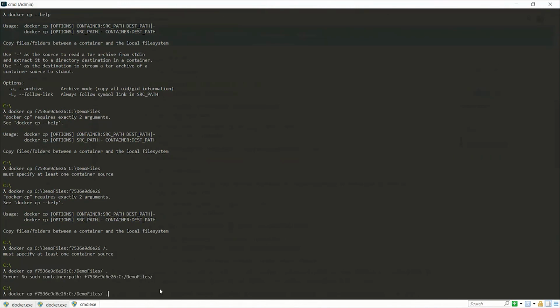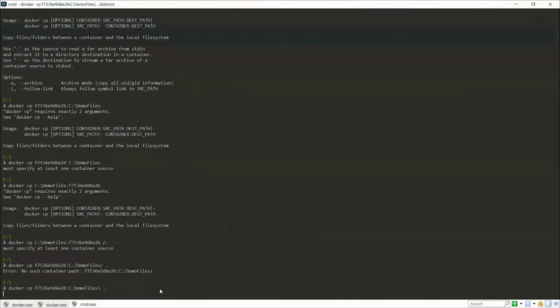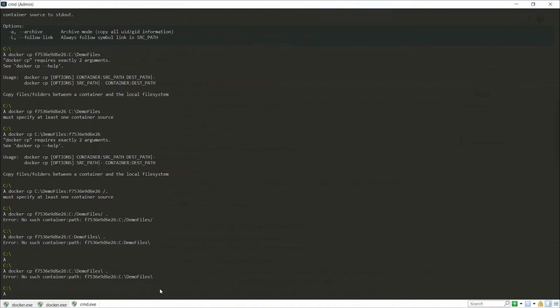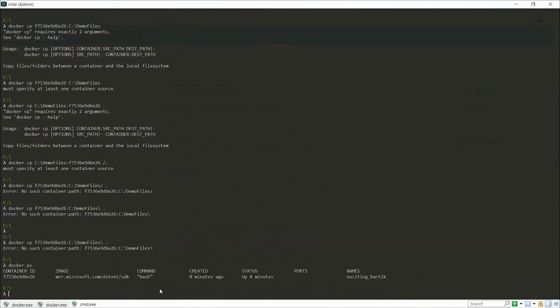No such container path. I sometimes get confused between these slashes. All right, the image name, just one last try. Okay. So I type docker cp and then image name this. I was thinking of the image MCR dot Microsoft, but maybe let's try this. Okay. So I'm going to give it a try, but it is not going to work. It'll definitely require some form of container ID. Okay.